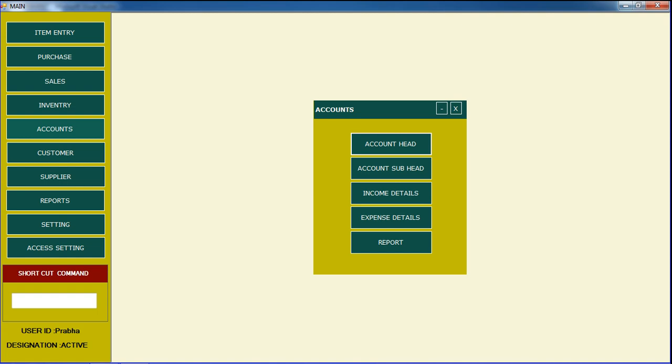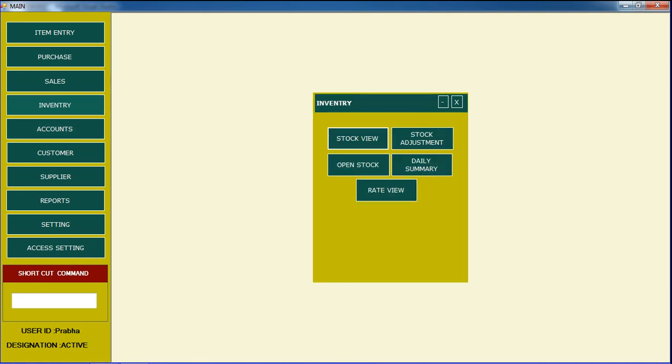But the account concept and the inventory concept, these both I am not telling you. These both events I will tell you in the next video. And then I will also tell you how to generate a barcode for every product.